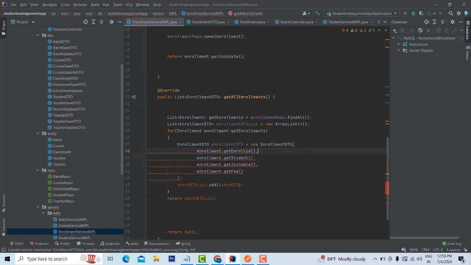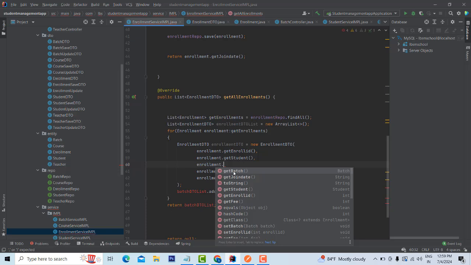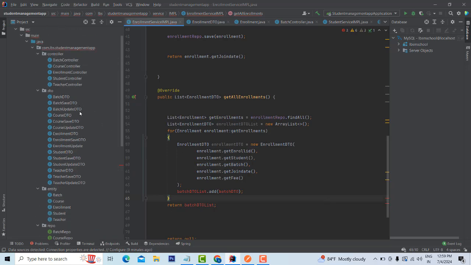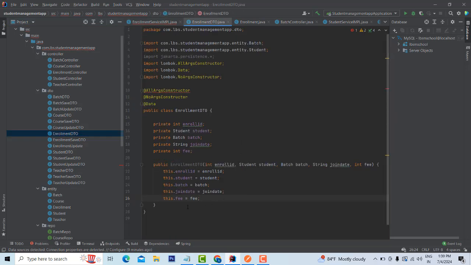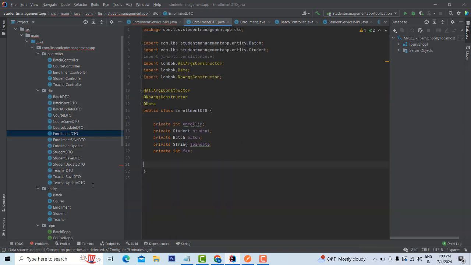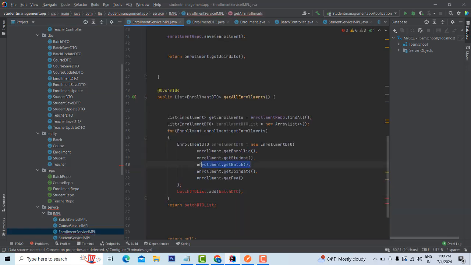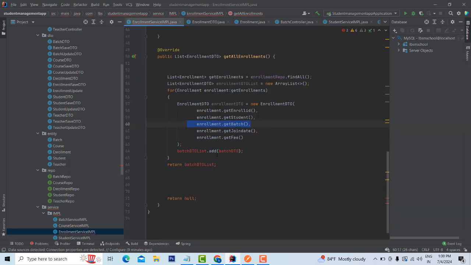What's this string? The problem is here, we haven't done it. Another problem is enrollment dot get batch. That's a problem, right? Yeah, it didn't support. That's why. Okay, so I haven't imported one thing here. So the problem is, we have encountered the problem. We have another batch that we haven't imported. That's the problem. Okay, so I'm the DTO list.